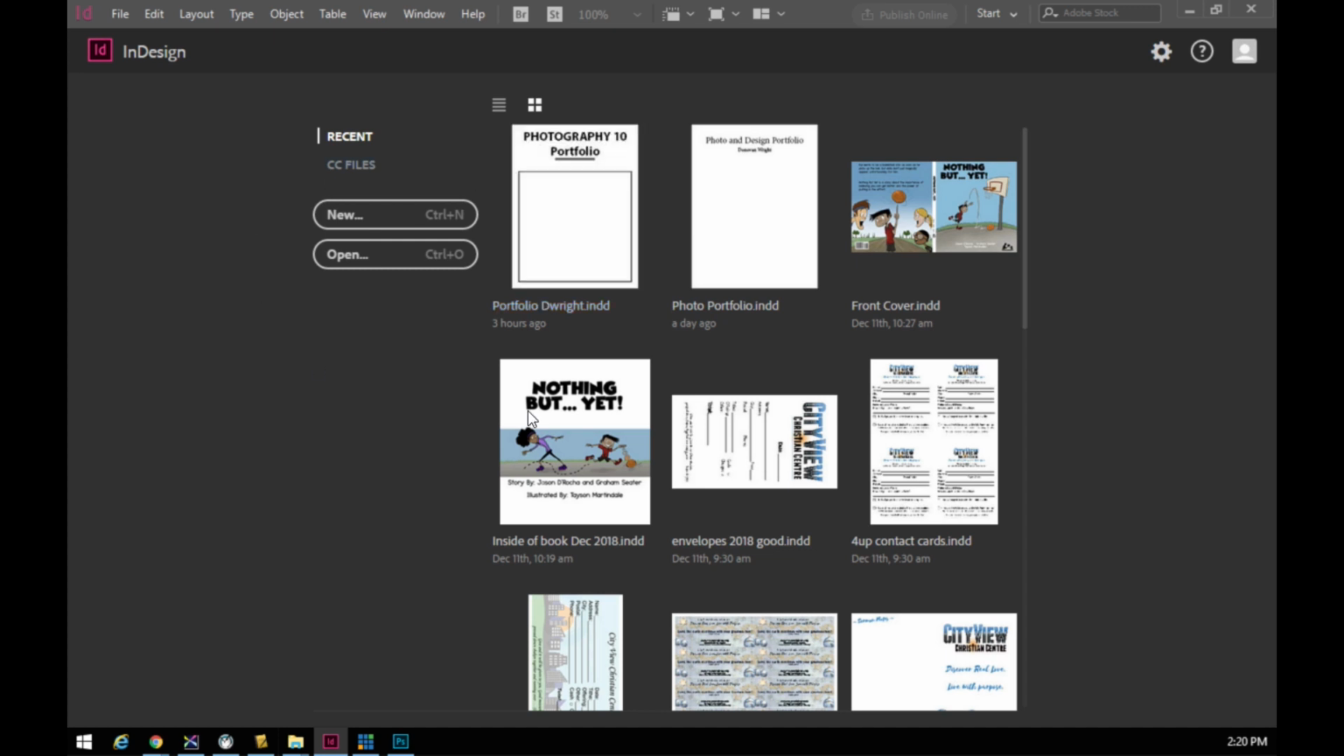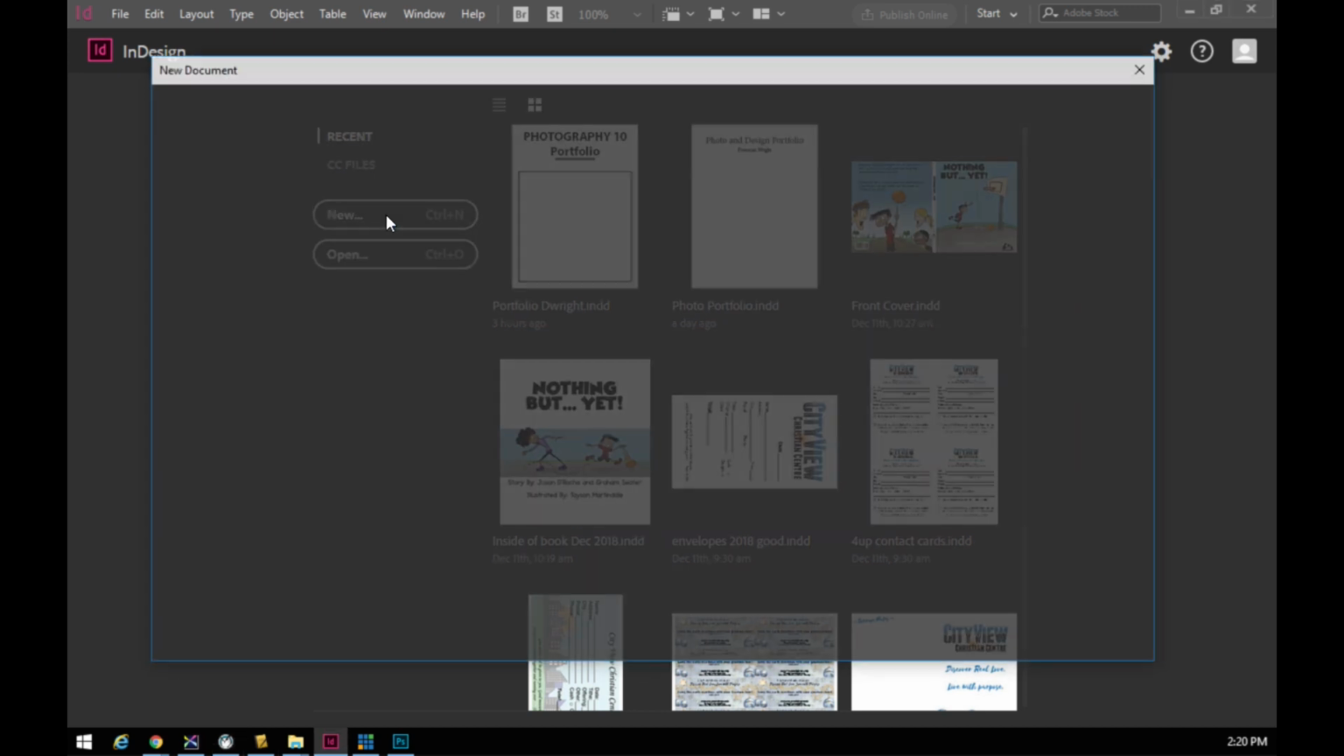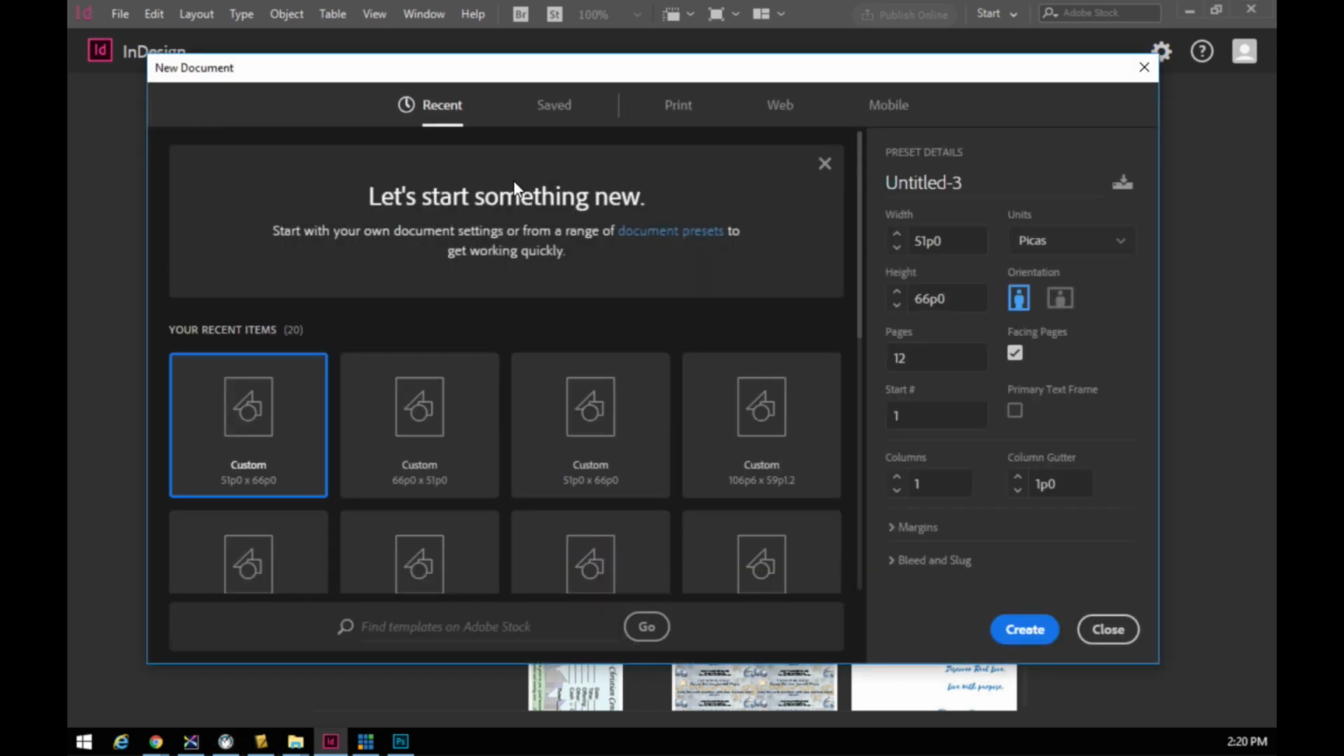So you need to, if you haven't already done so, open that up and get yourself ready to create a fun document here. Select New Document from the panel here. That should bring up this pop-up window that shows you the different sizes of documents you can create. For today, we're just going to create a regular size booklet, so an 8.5 by 11 size piece of paper.